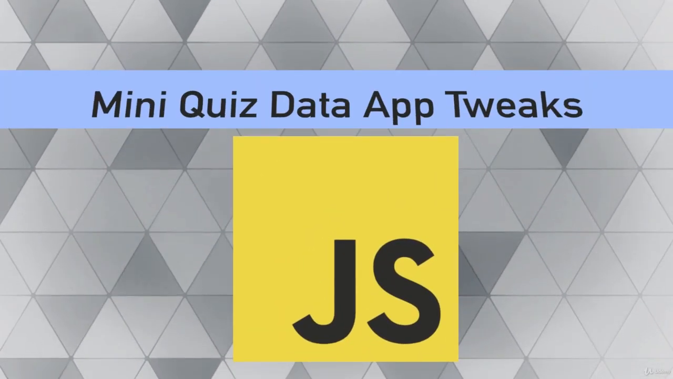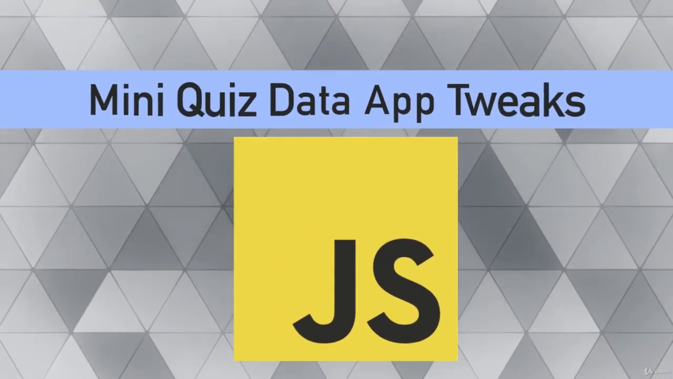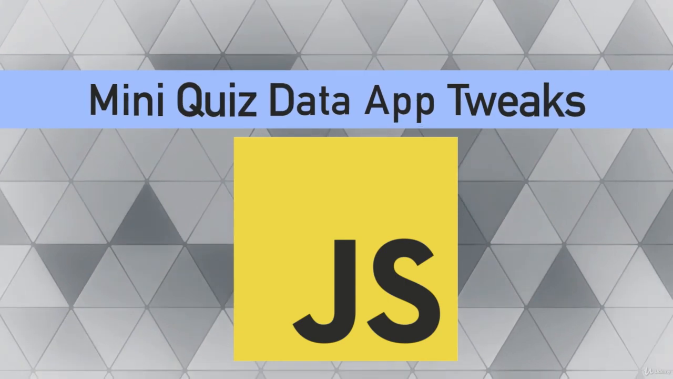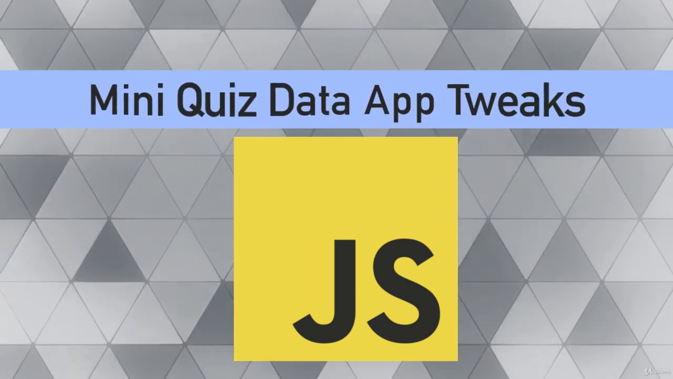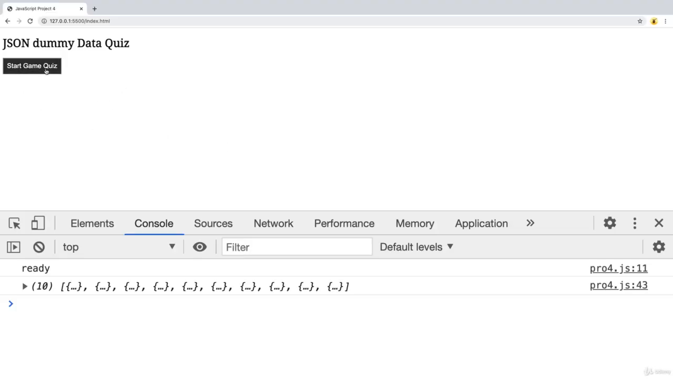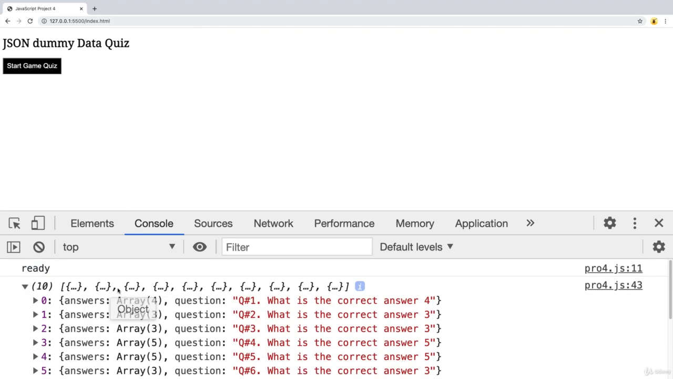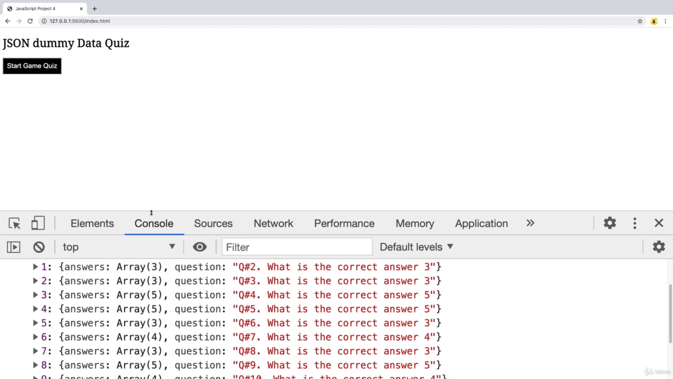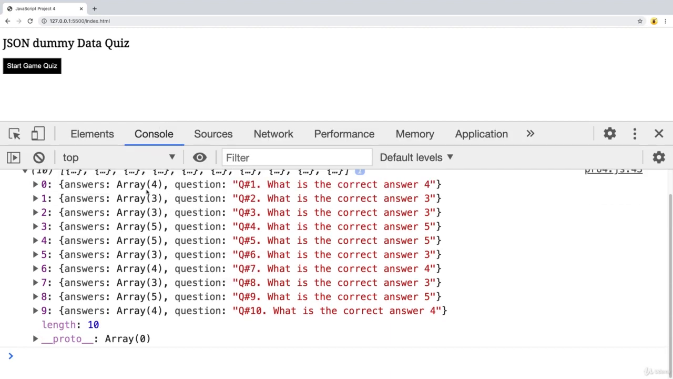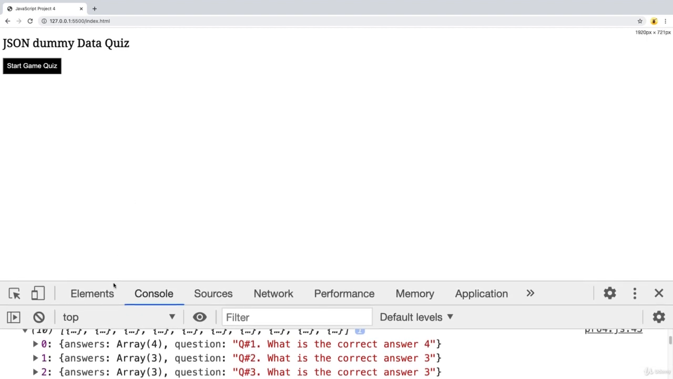In this lesson, we are going to be applying some tweaks and fixes to the dummy data quiz that we created in the last lesson. So in this lesson, we are adding styling and also bug fixing any of the application problems. We generated random JSON data so we can adjust how much data we're generating, essentially how many questions we're generating for the quiz.